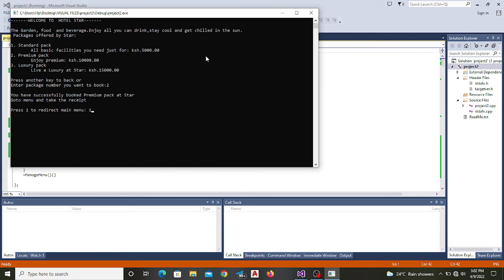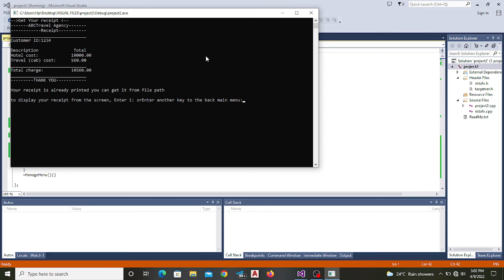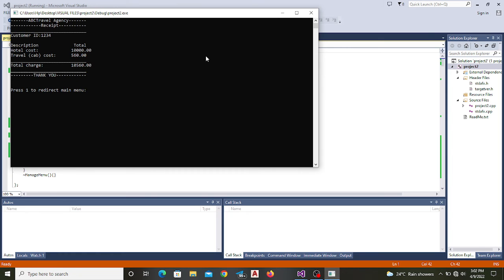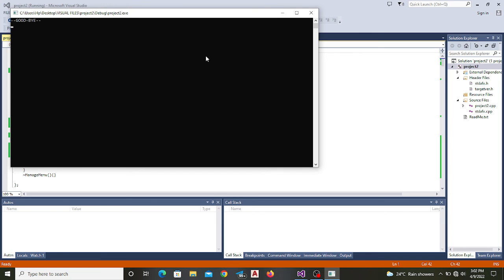After choosing the hotel or the pack, you can now go to the charges and bills to see the receipt, which is choice 4. Enter. Description, hotel, the travel. The total cost is 10,560. You can press 1 to see the receipt. That is the receipt. You can press 1 to enter to the main menu. You can exit after writing the details. Goodbye.